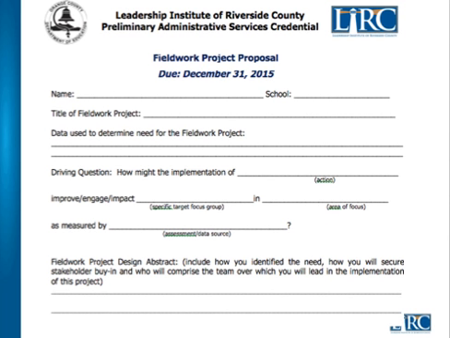So the driving question is, how might the implementation of the action, which would be your project, what you're going to do in your project, improve, engage, or impact, and you'll notice that's a specific target focus group. That could be students, it could be parents, it could be other teachers, it could be a specific group of parents, a specific group of teachers, a specific group of students, but you have to be really specific in what you put there.